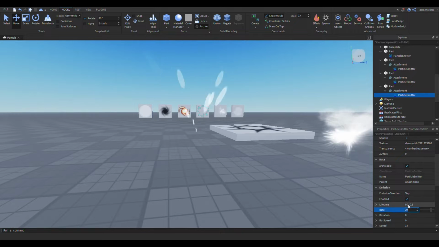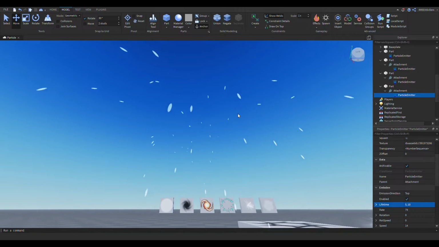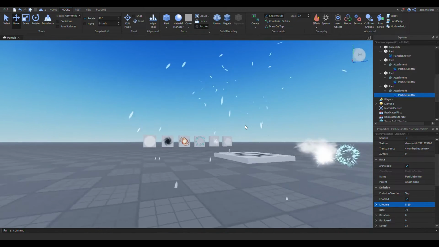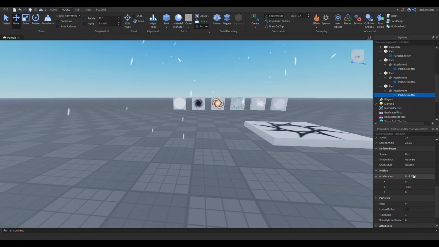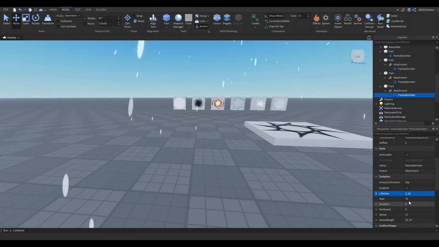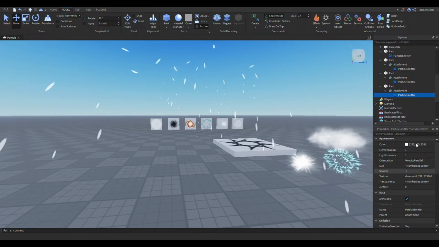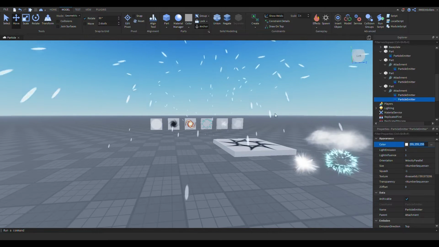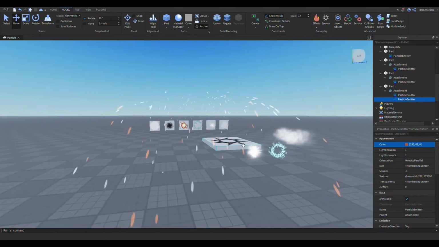And let's make the particle last way longer. 10. Oh yeah, there. We have it. There's our cool effect. So let's also make this produce more particles, and if you like, you can change the color, like duplicate this particle emitter and add some color to it.